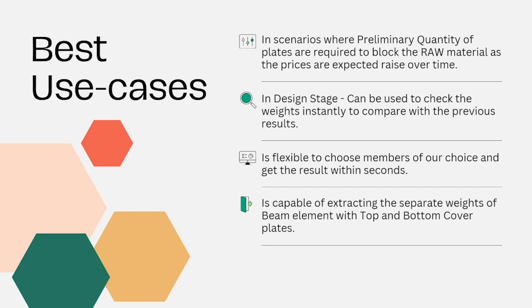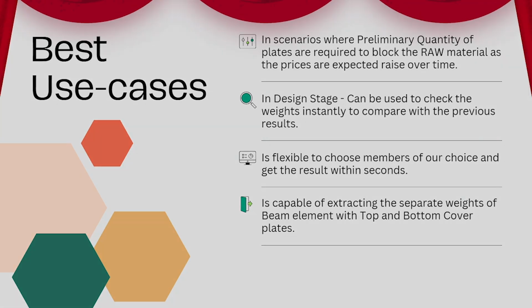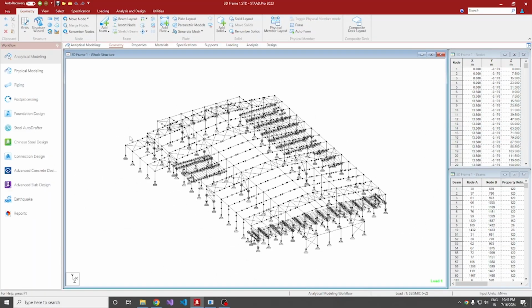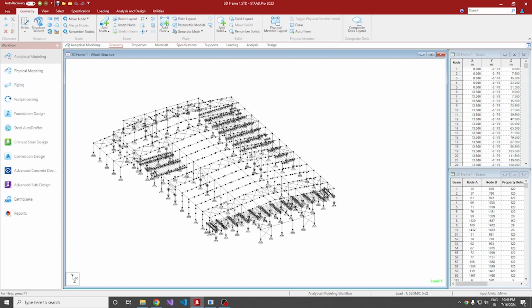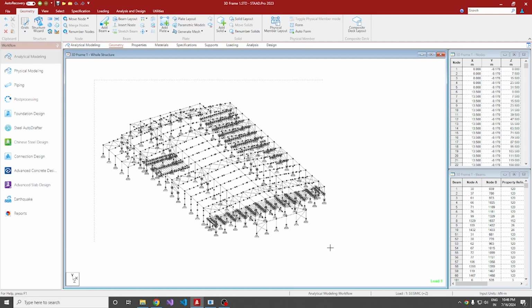So, without further ado, let us move on to the demonstration. For the demonstration purpose, let me use this particular 3D model. It is around some 325 metric tons.